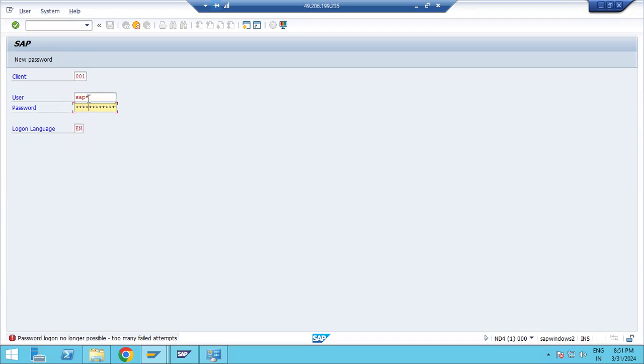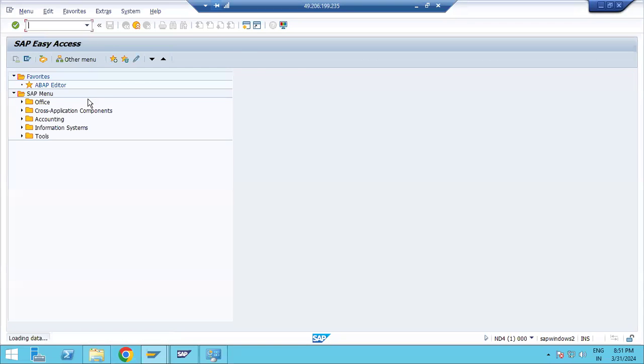But during the installation time, you gave the password. So the same password we have to use carefully. If you attempt wrongly, then it will be locked. So we have the two clients, right? We can log in to the SAP system.